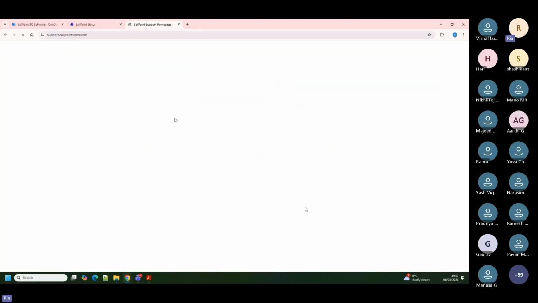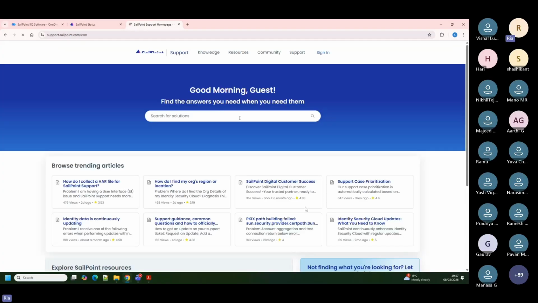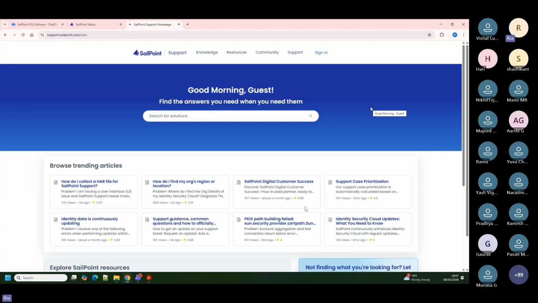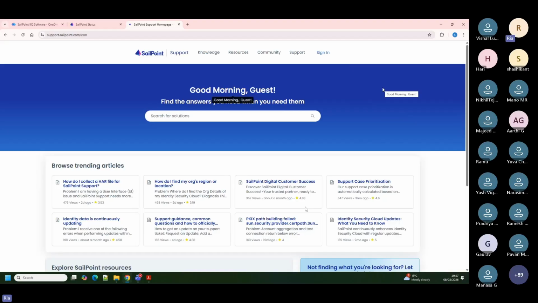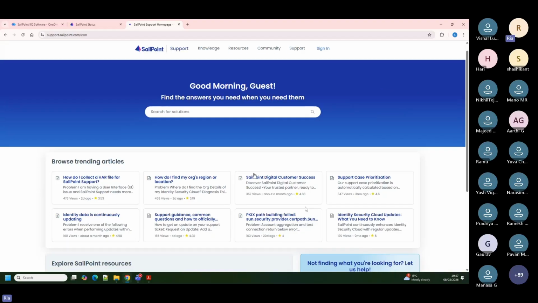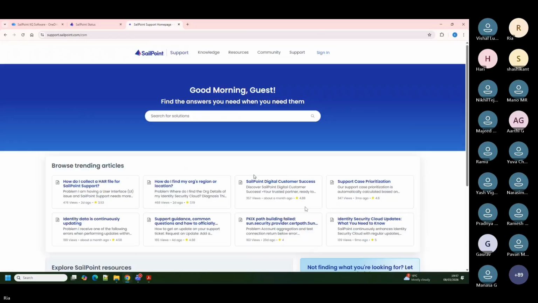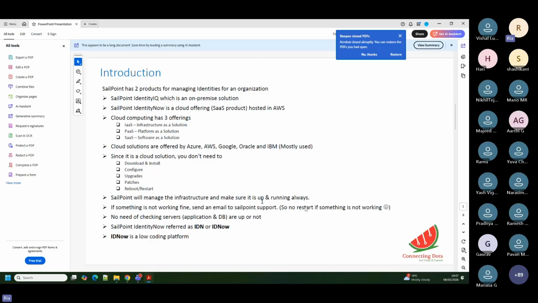So this is SailPoint support portal. With your work email address, you need to log in and then you can create a ticket. So this is how we, in case something is not working, create a ticket. Or if you want to see the status, go to status.sailpoint.com and check whether it is working or not. Right. So IDN or IdentityNow or ISC, all are the same. Don't get confused.